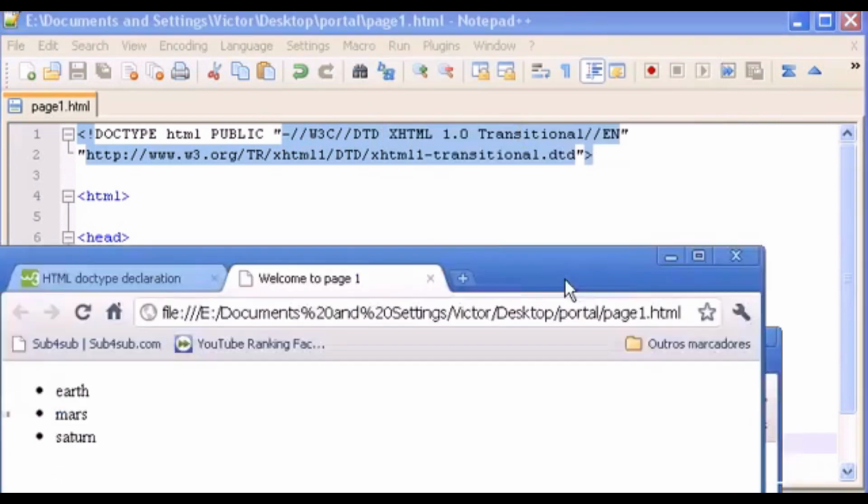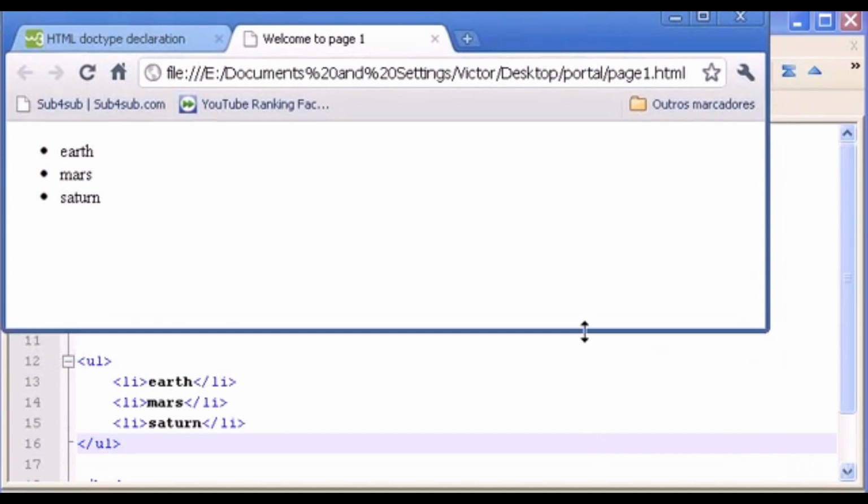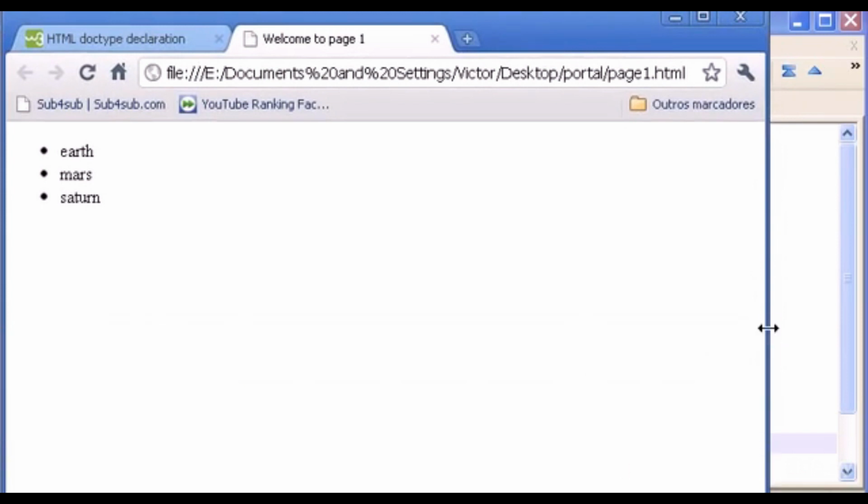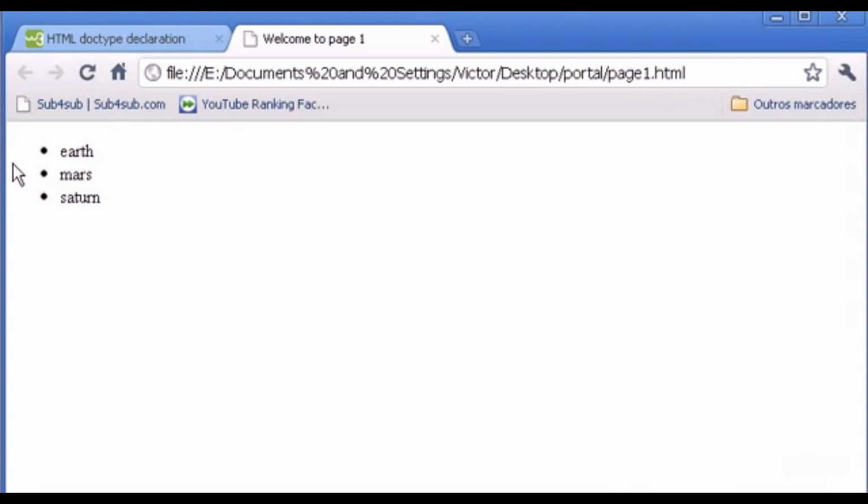Okay, here it is. As you can see, the list has some black dots before the words, and this is our first list, the unordered list.